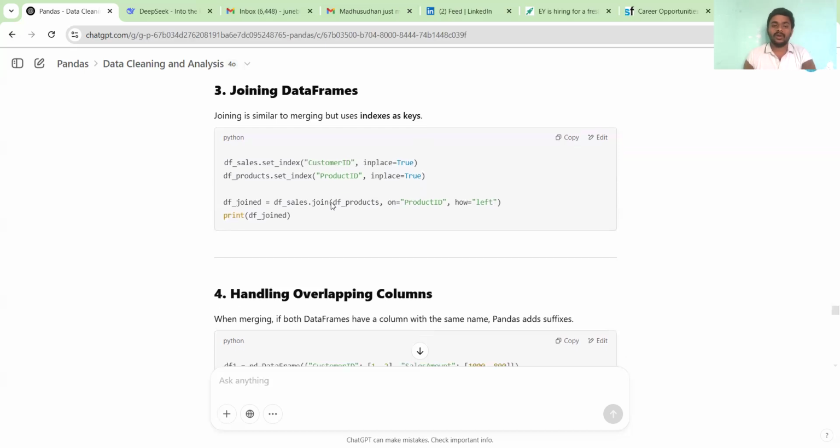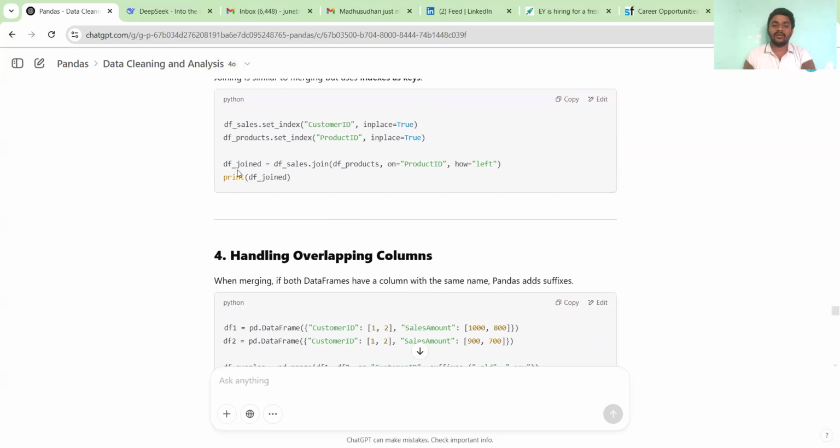After setting the index, we are joining the two data frames. df_joined equal to df_sales.join of df_products, comma, on equal to product ID, comma, how equal to left. Here we are joining the sales data frame with the products data frame on the product ID column, and the left join method is used to join the two data frames. print of df_joined. After joining the two data frames, we are printing them. So by this, we join the sales data frame with the products data frame on the product ID column using the left join method.